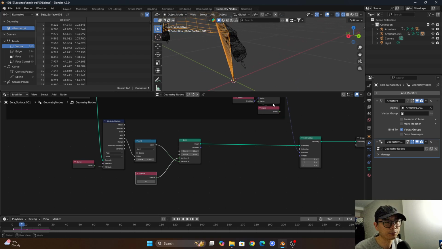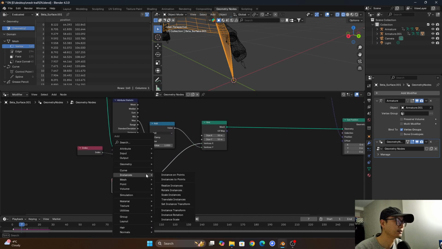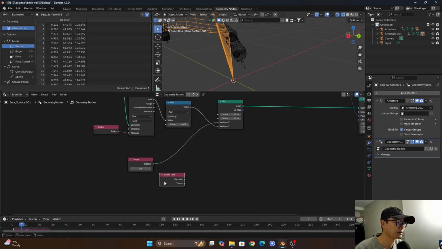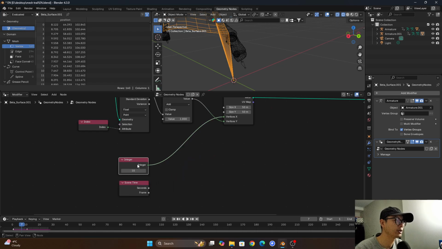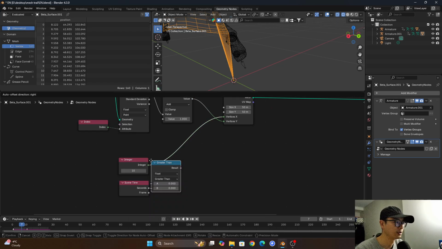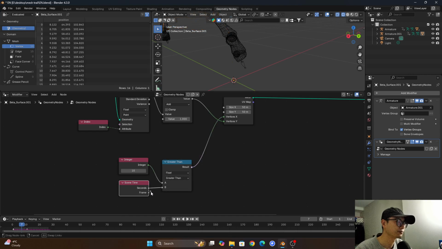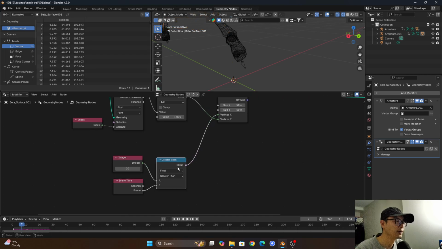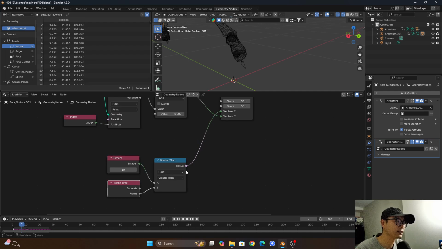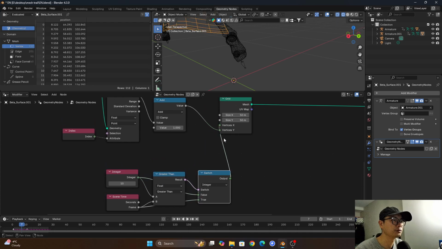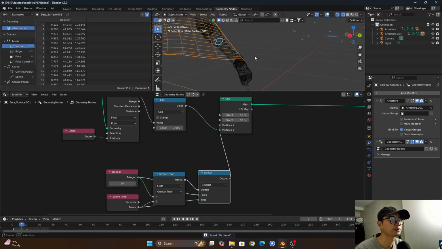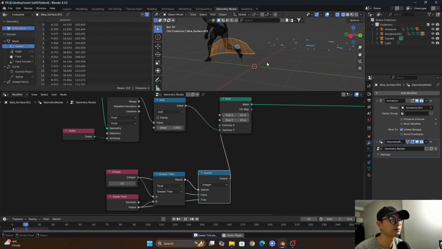So to solve this problem, we can here use a compare node, compare. We will use the frame, we'll compare the integer with the frame. So if integer is greater than the frame, we will choose the frame. So we will need a switch here, change it to integer. Yeah, if it's true, we choose the frame. If it's false, we choose the integer. And we give the value to vertex x. So see, solved. So play it. So everything solved.